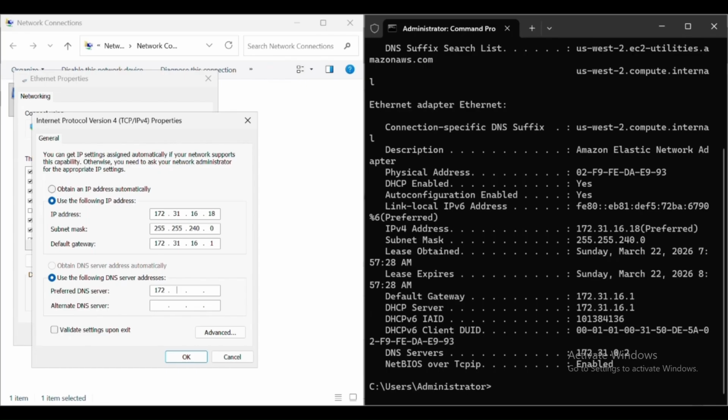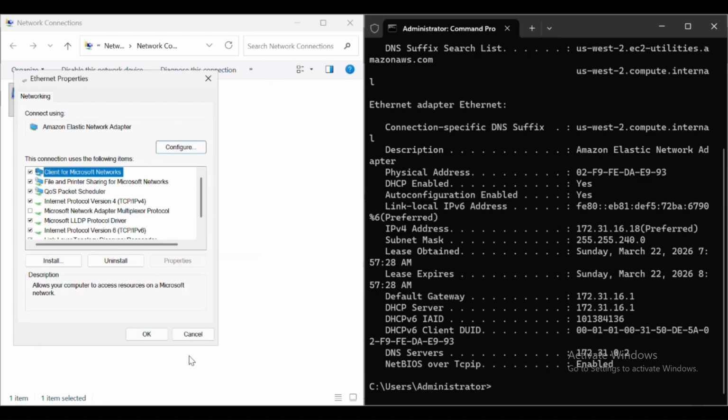So in this case, if it changes, I will be on a different connection and it will end the remote desktop session, which I would have to start again. I maintained the same dynamic IP address, but just made it static. And upon inputting the figures, I checked the validate settings upon exit box and clicked OK. And on the Ethernet properties dialog, I clicked OK too.